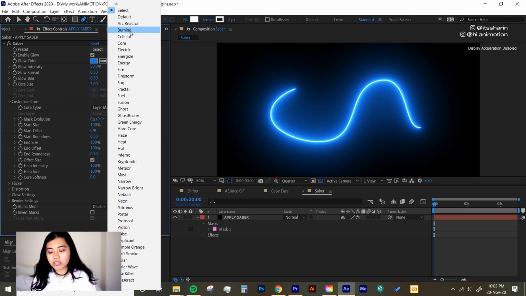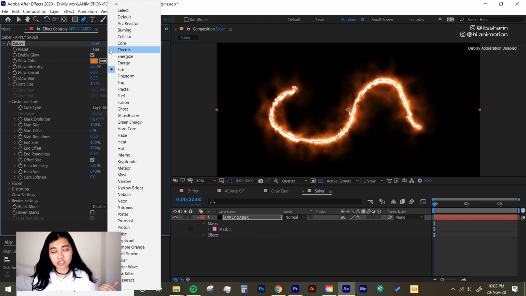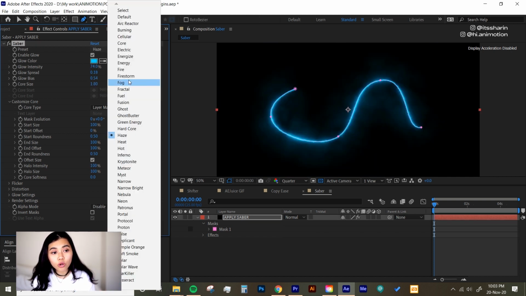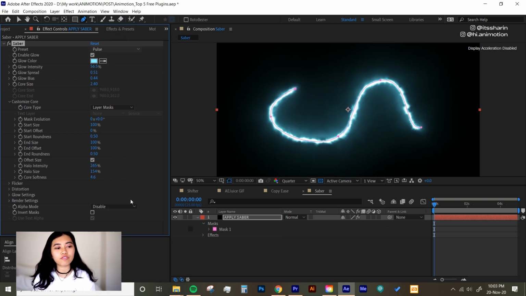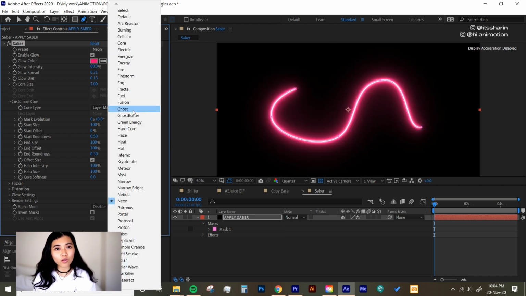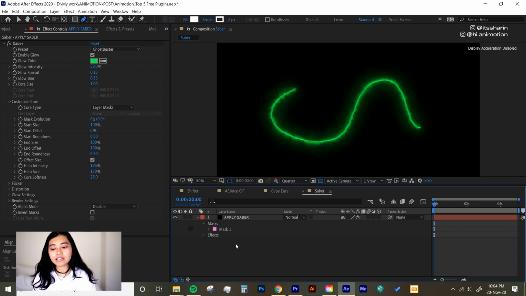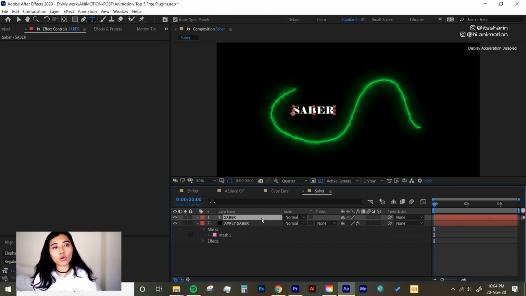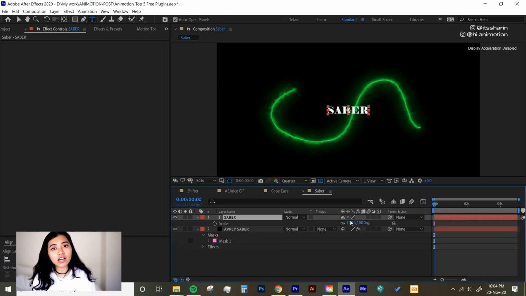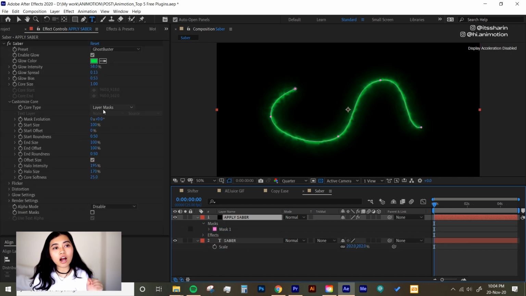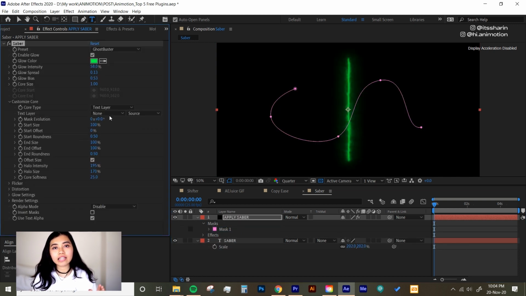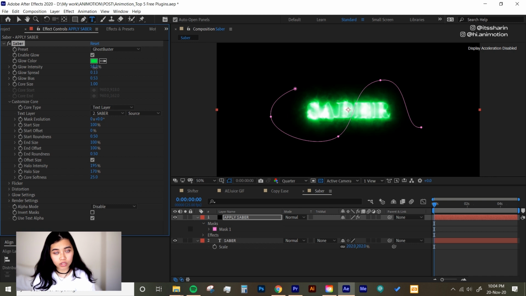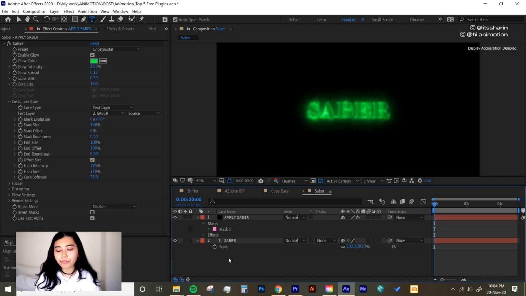You can also change the presets, and they have a bunch of amazing different presets. There's this glow, there's the neon, there's the fire. They even have a preset called Ghostbuster. You can apply this onto the text layer as well. So basically just create a text layer and type your text, put it under your solid layer, and then just change the core type on the Saber effect onto text layer.